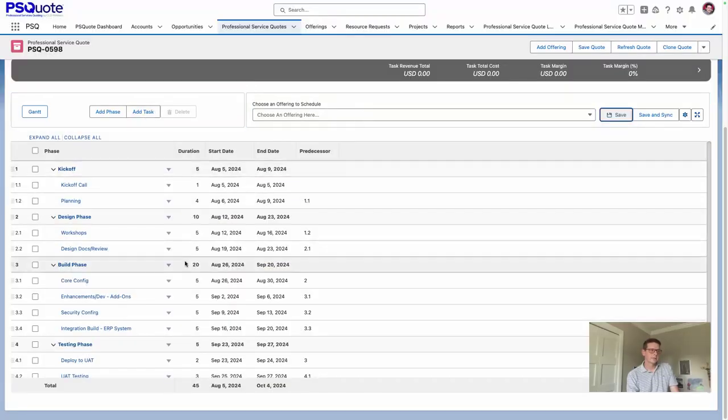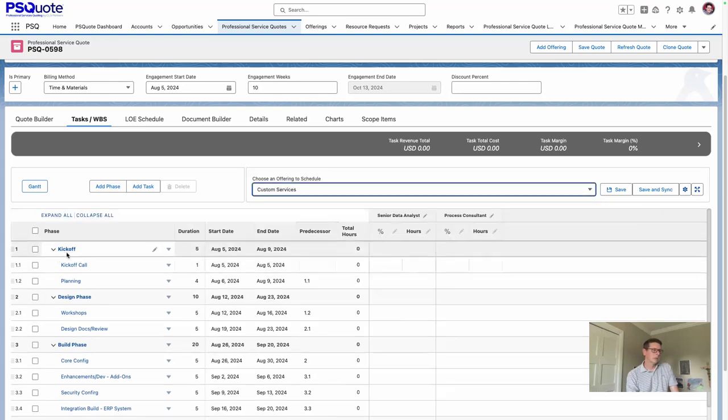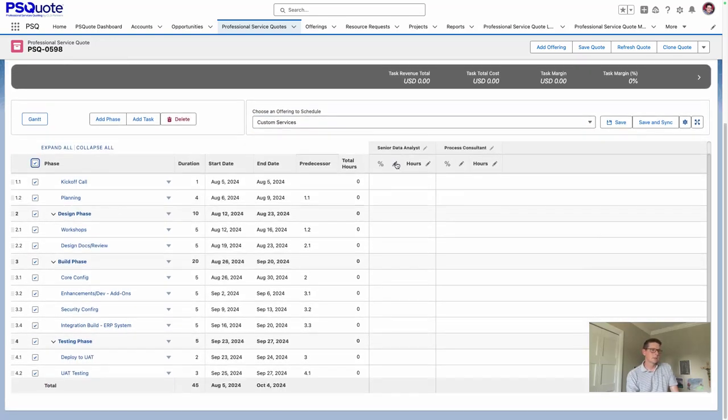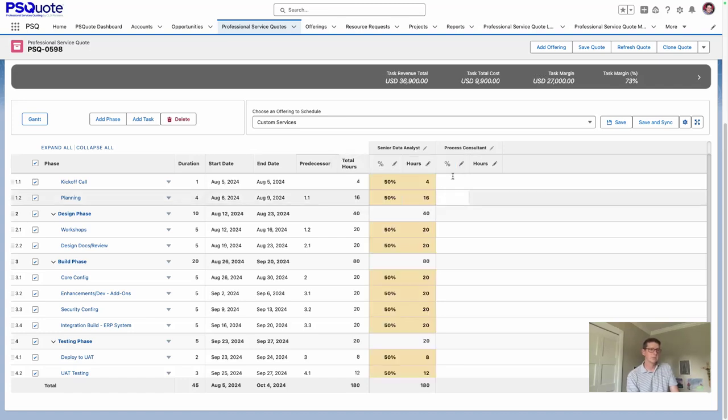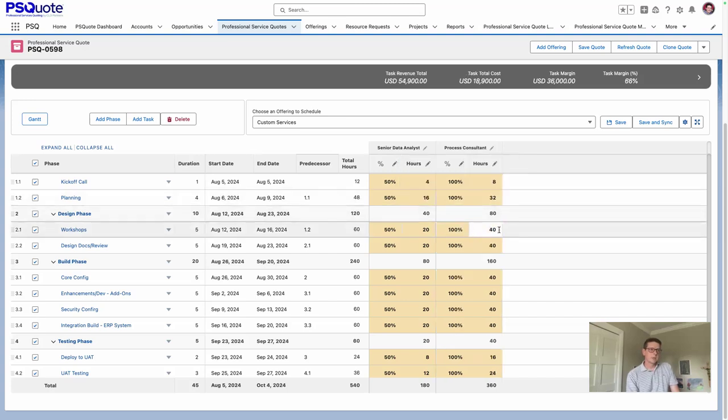It's worth noting you don't have to use tasks and phases for quoting. You can use it for bottom up. So in this case, let's go ahead and allocate. Let's say we need a data analyst for 50% of their time for the whole project, and then process consultant for 100%. And then you can modify for individual tasks. You can change the allocations or hours.